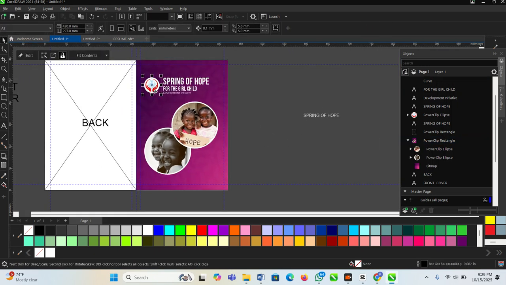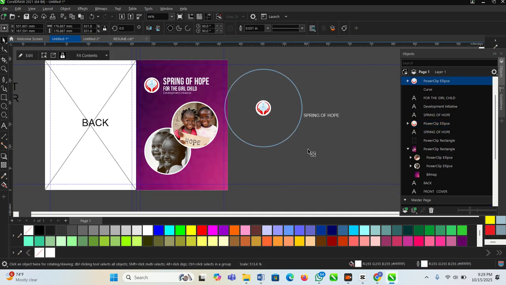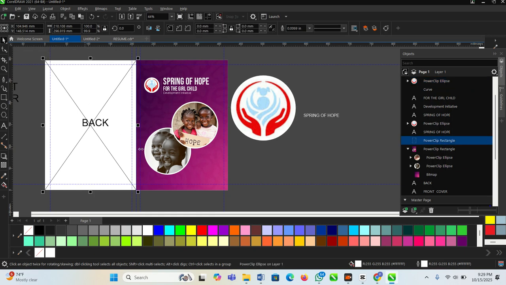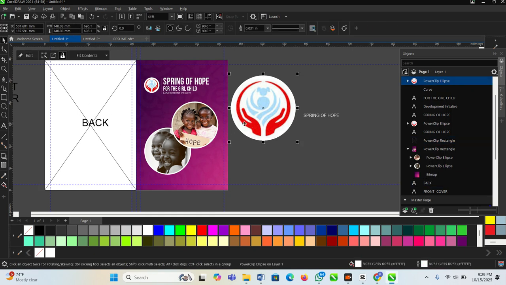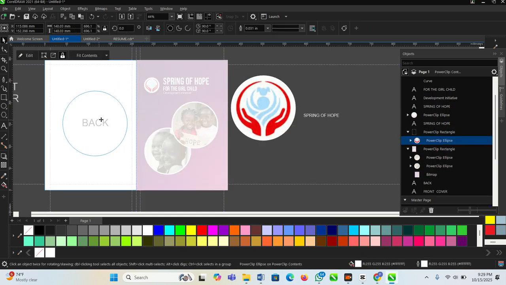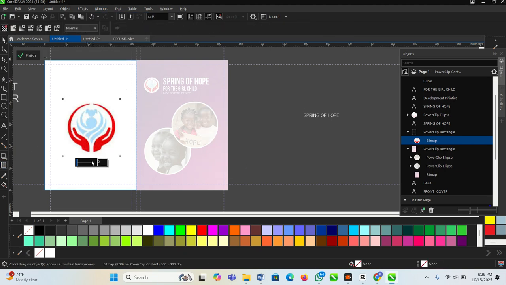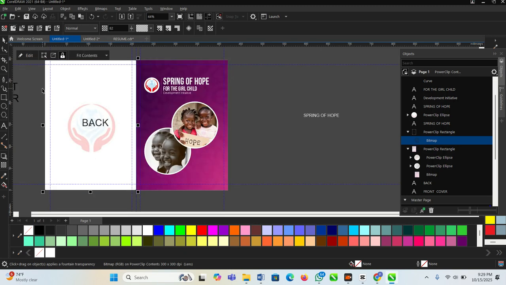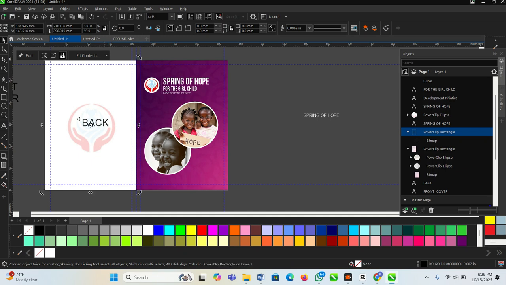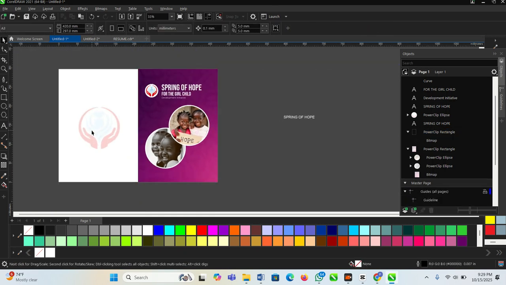And then for the back, we'll just duplicate the logo. Duplicate like this, scale it a bit. Then let's cut by pressing Ctrl X, double click here and paste in. Then bring it to the middle. Then bitmap this logo. As you bitmap it, from transparency, increase the transparency a bit for it to fit. Let's delete this text.